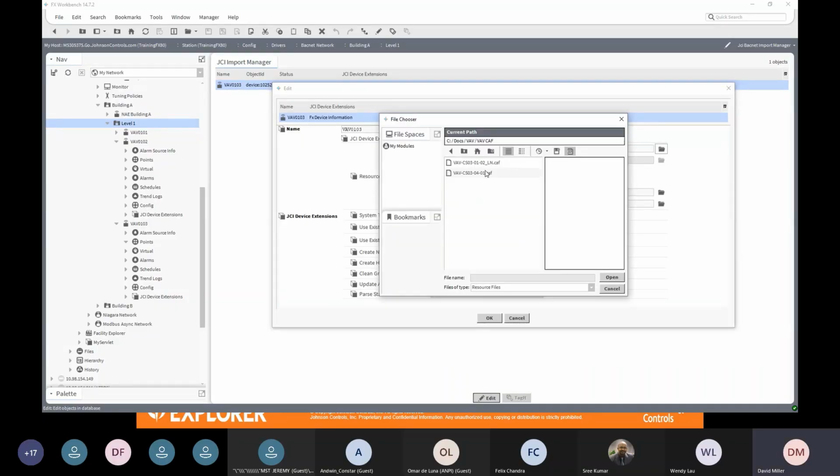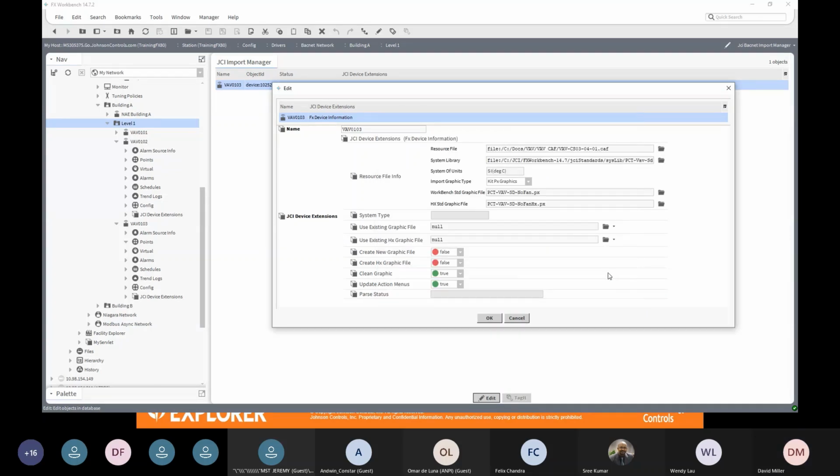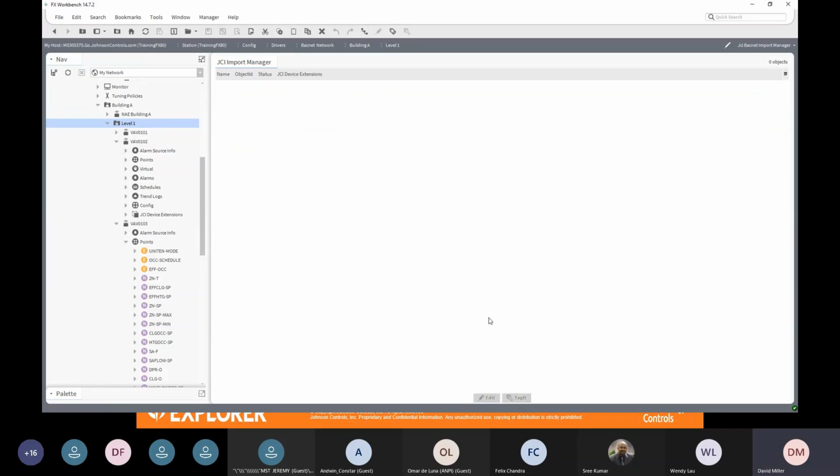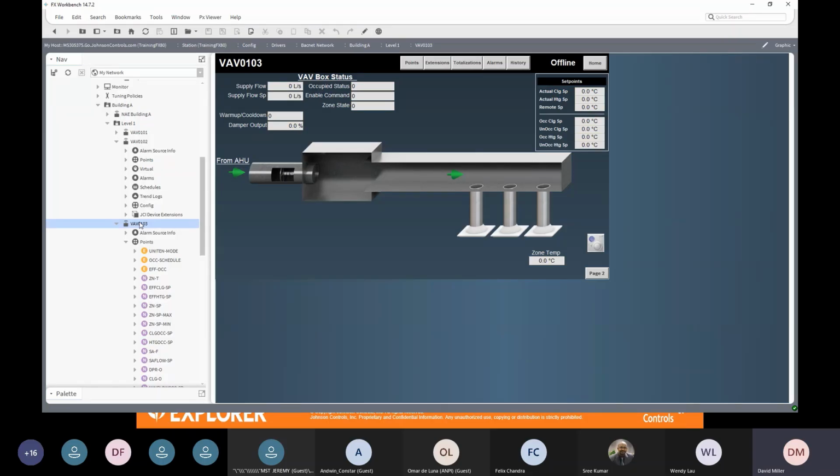Choose my resource file, which is the CAF file for the VAV. Go open, create a new graphic, and go OK. So now I've got points and I've got a graphic. Got a graphic for 103, 102, 101. Okay.